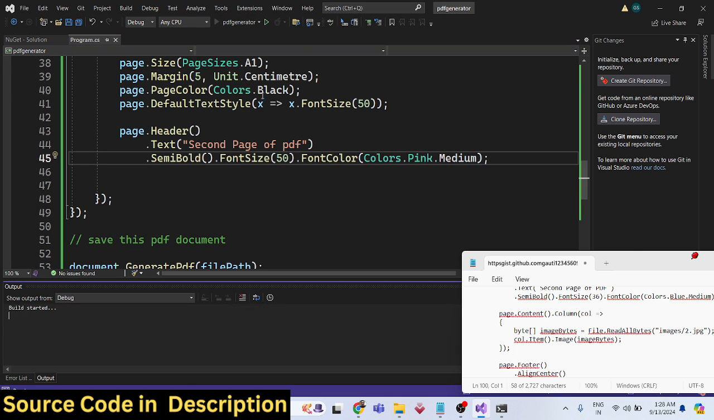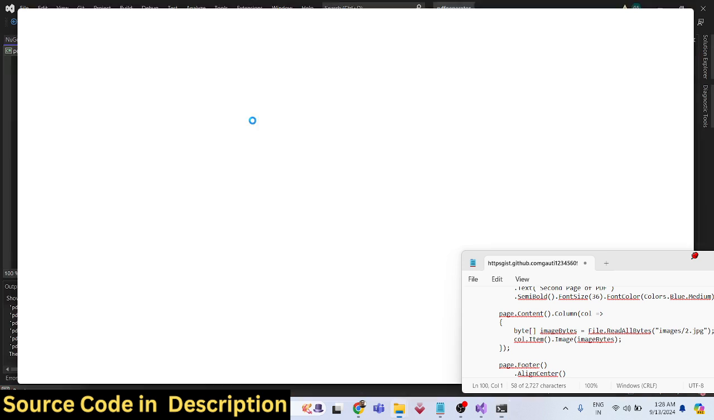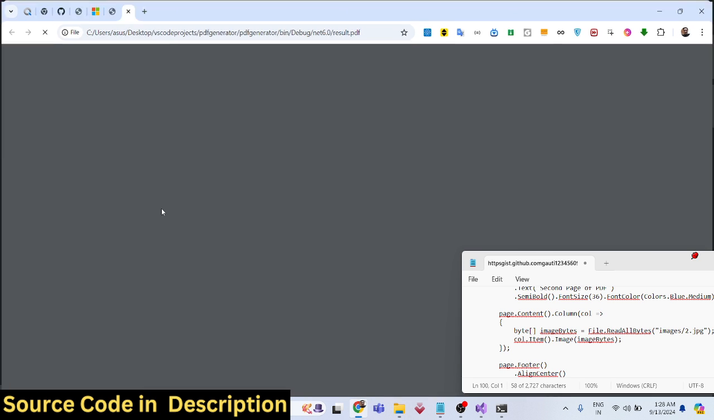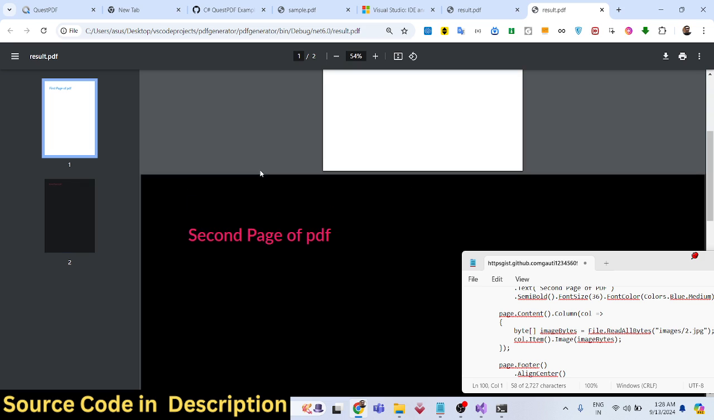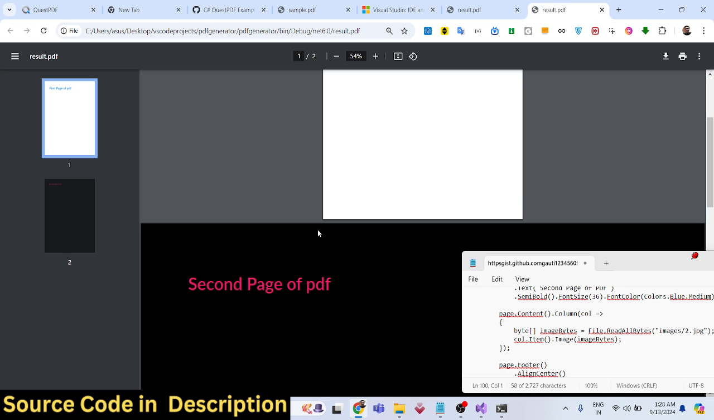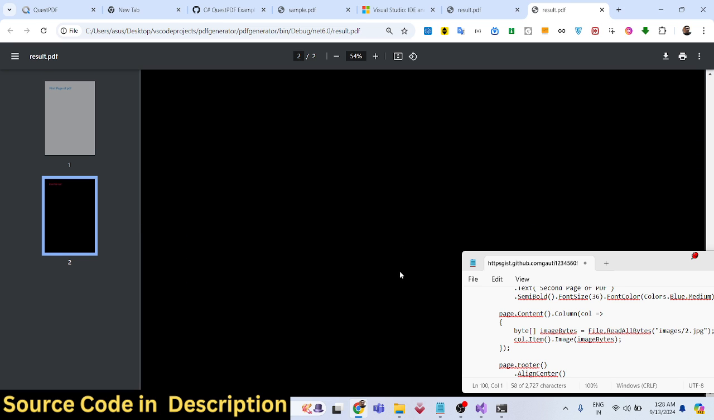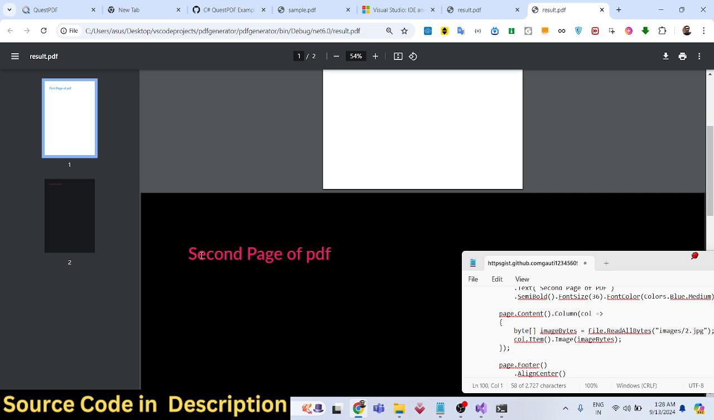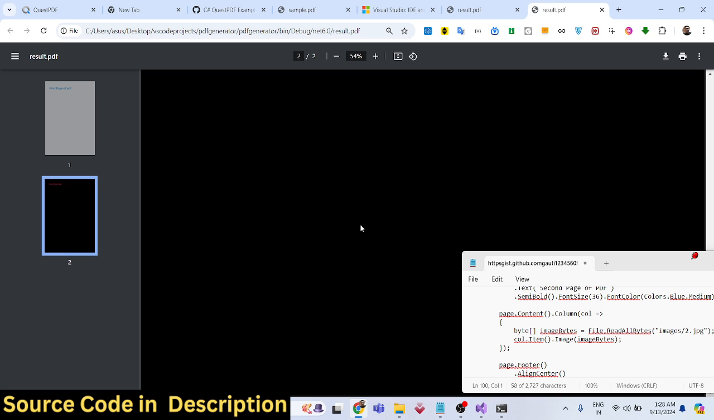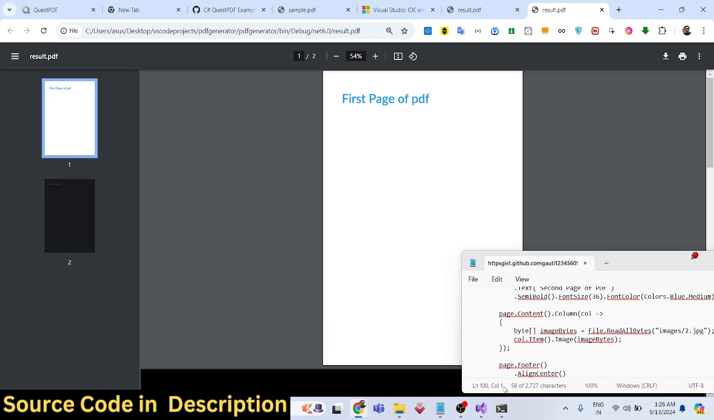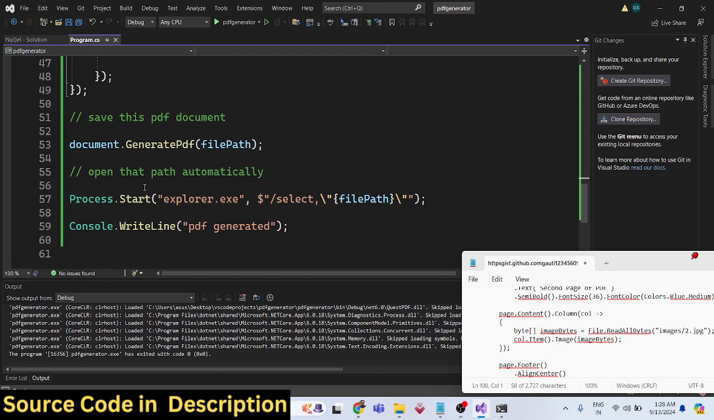So again run this. If you now see, it will contain 2 pages. This is the first page, and this is now the second page. You can see the size is drastically different. This is a wider page, and the background color is black, and the text color is pink. This is the second page, this is the first page. So you can have different sizes of pages right here using QuestPDF. It's a very powerful library.